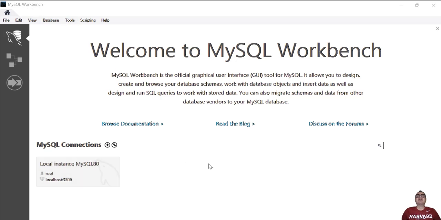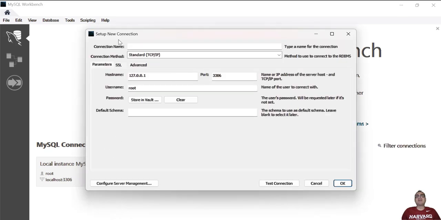As you can see here, because I have already installed MySQL on my computer, although I have uninstalled it, there are some log files that are still available on my computer. But when you install it, you should see nothing here, like a local instance. So when you are on this page and you don't see this part, you click on this plus button, and there we go.